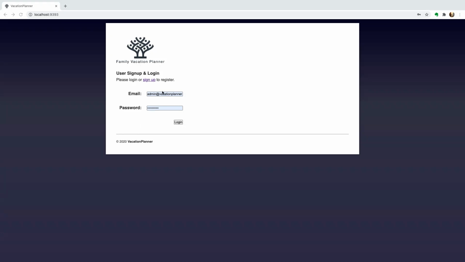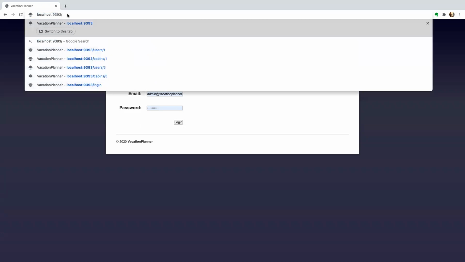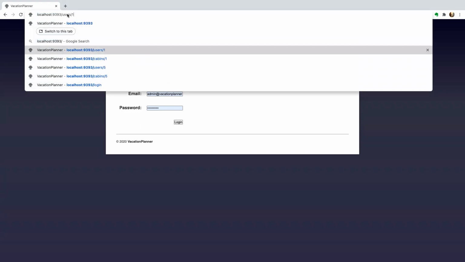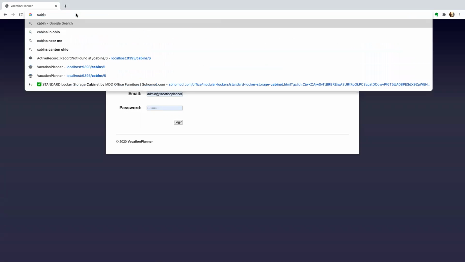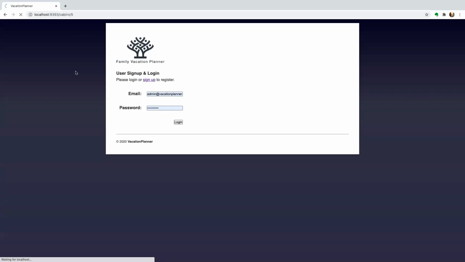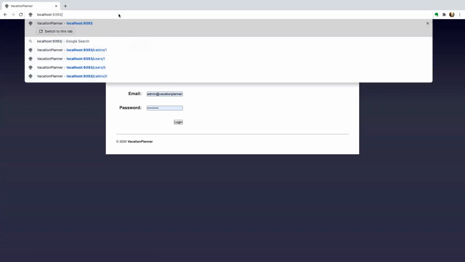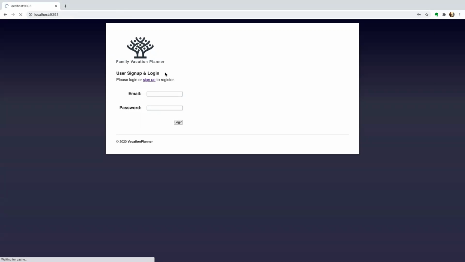There's some security set up in here. So if they try to go to the user section in the app, it's going to bring it back here. If they try to go to a specific cabin section, it's going to bring them right back here. I mean, even if they try to go to any of the indexes or anything like that, again, it's going to bring them right back here.